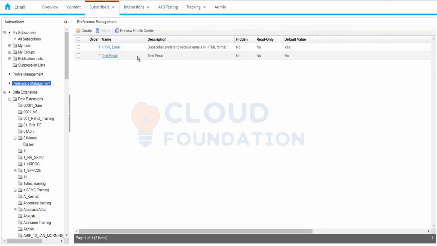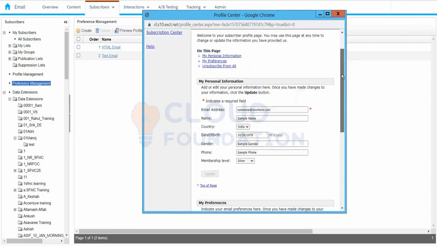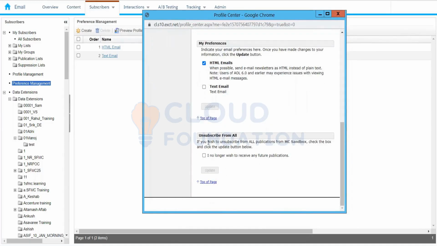There is a drawback of using this Salesforce Profile Center. It's in the management's control whether we can use this profile center or not. Why some organizations do not use this profile center is, when I scroll down, we have this option called unsubscribe from all. Suppose a customer clicks on this and then clicks on update, they will not be getting any communication from any of the child business units. They will be unsubscribed from the master level.